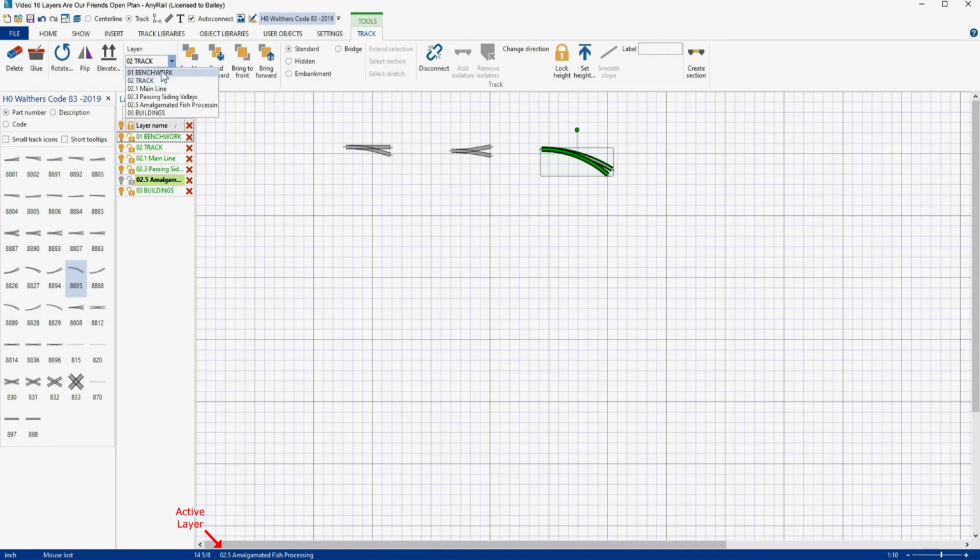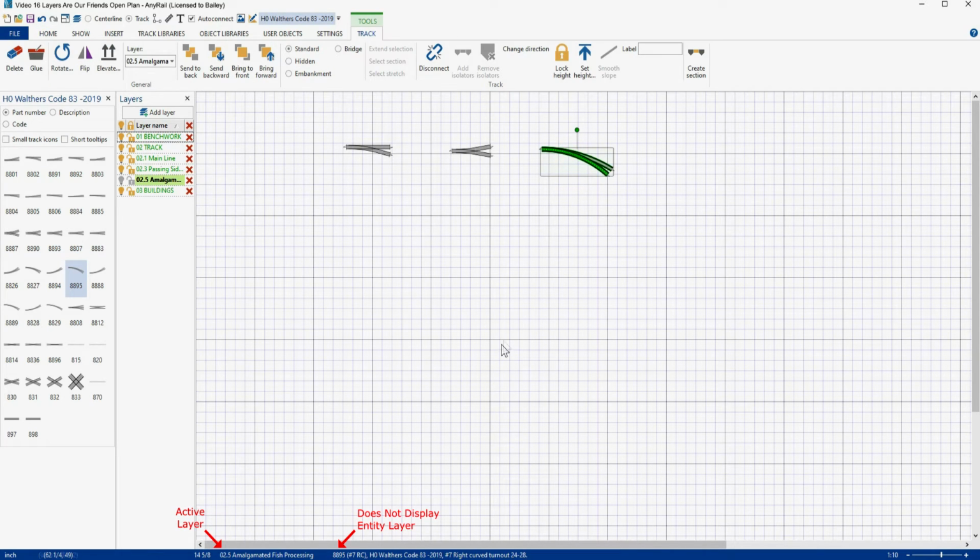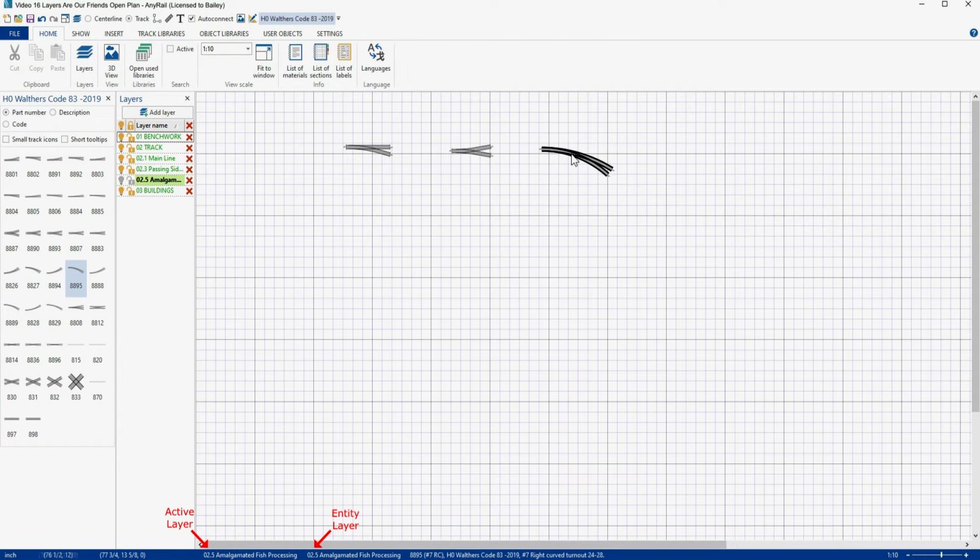Select this one. Hover over it, 02.5. Now you'll notice if I select it and highlight it, you lose the designation down at the bottom for what layer it's on, which is kind of interesting. It's still telling us that we're working on the 02.5, but it doesn't tell me what layer that piece is on. You have to hover over it to see what layer you're on.